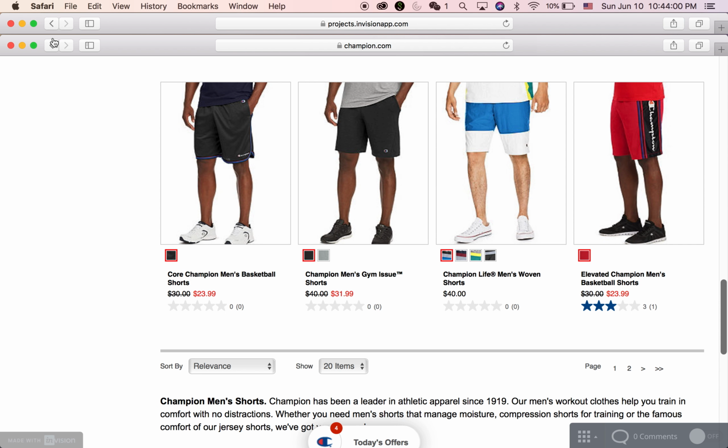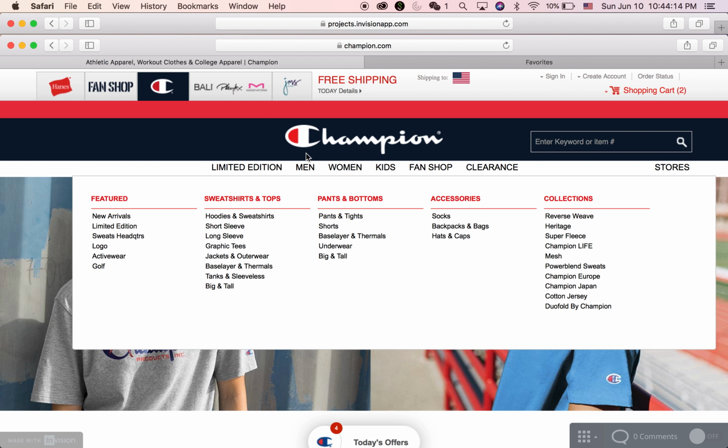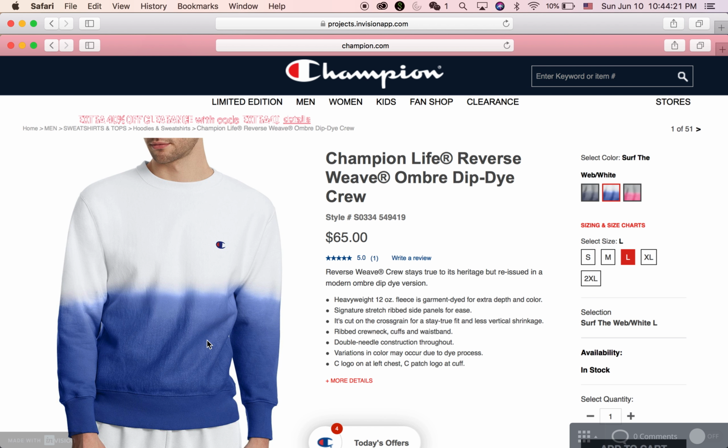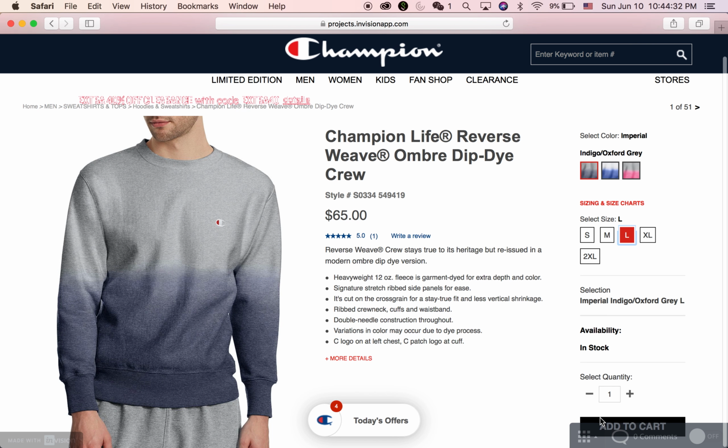Okay. So for our second usability issue, we want to add one item into our shopping cart. So in this step, click the men's here. We go to the hoodies, and then if you find this one is lovely, we go to this page. We choose the color of it. We choose the size of it, and then we click the add to cart.